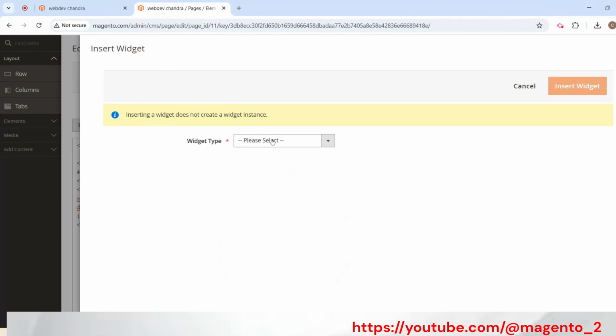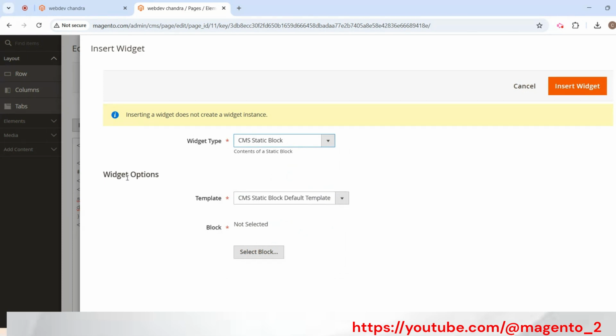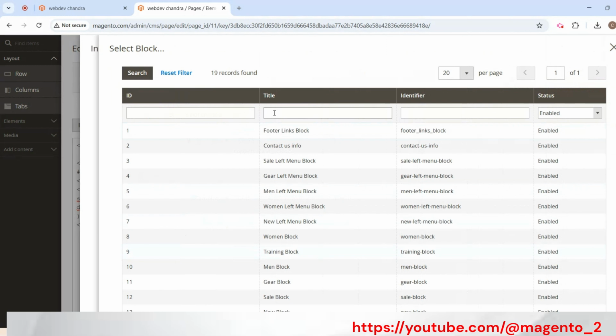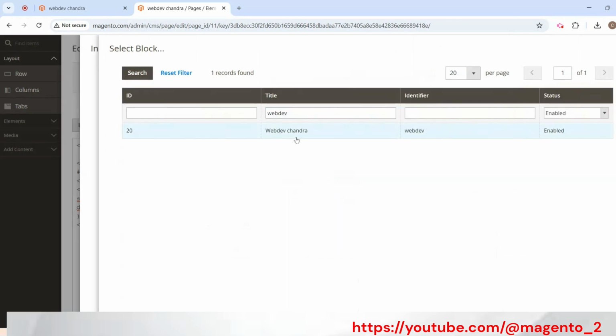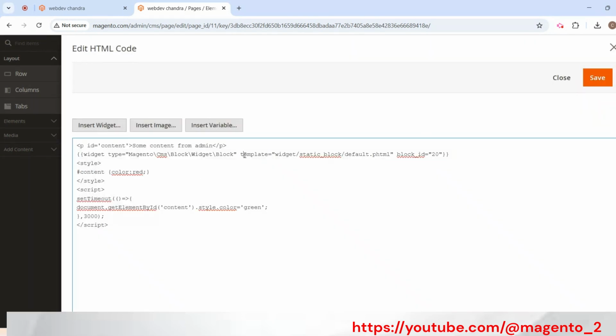This widget type will provide the CMS static block option. Just click on this one. I will discuss all the options in coming tutorials, but for now just stick to this CMS static block. Here you will get the options. Just select this static block. Which one have we created? Webdev. This one only, right? Okay, just click on insert widget. It will automatically add the static block with the help of this widget.